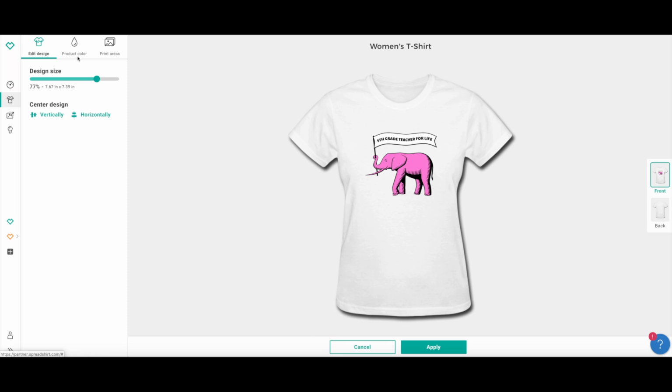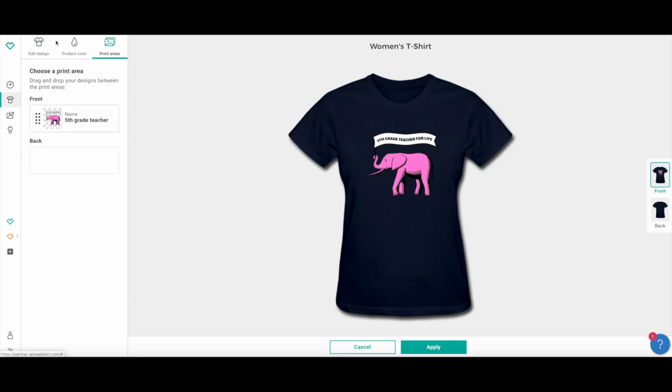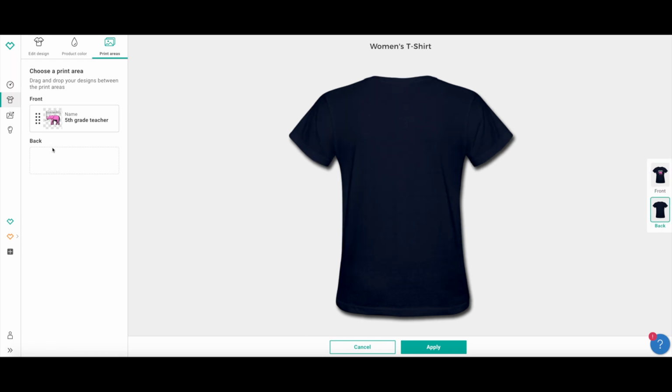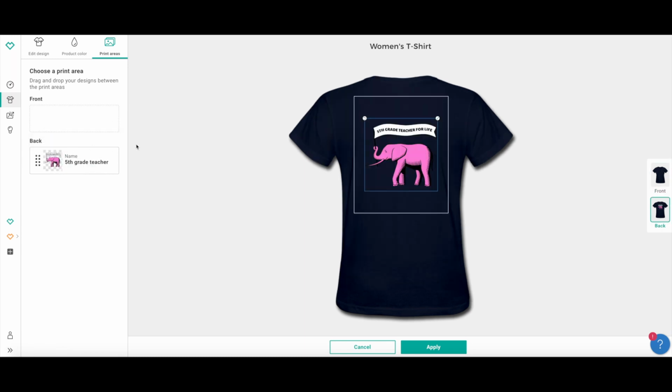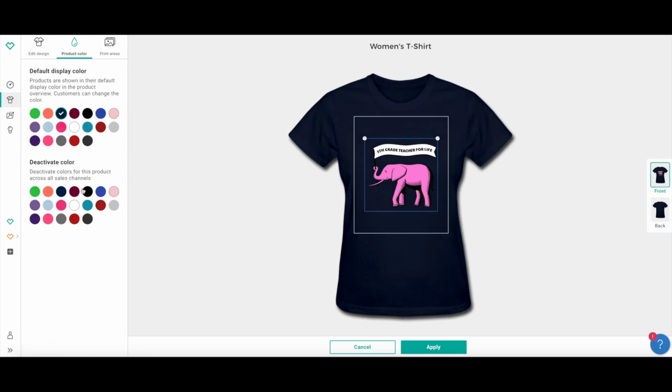And as you can see, I'm just going straight through these right now. You can also see how it's doing the back as well, but I just choose to do the front. You can also deactivate the colors here as well. As you can see, there's a lot of colors to choose. You can actually just deactivate the ones that you don't feel are going to be used. Since this is a pink elephant, I feel that maybe these colors are not that suitable for this design, so I'll take these out.